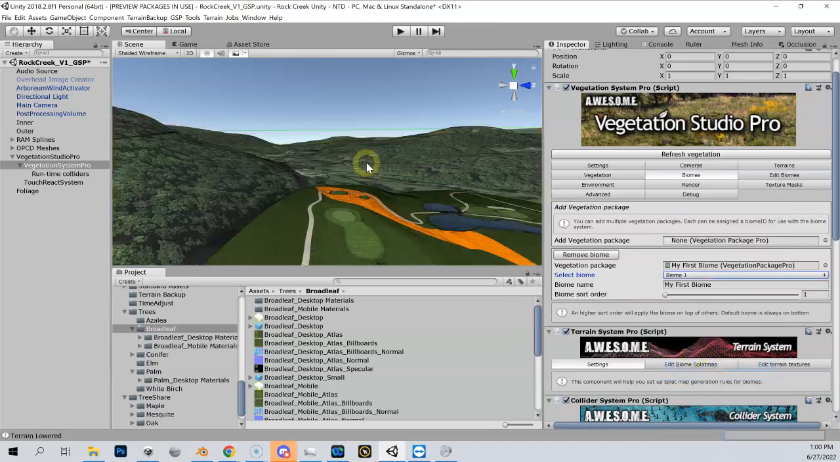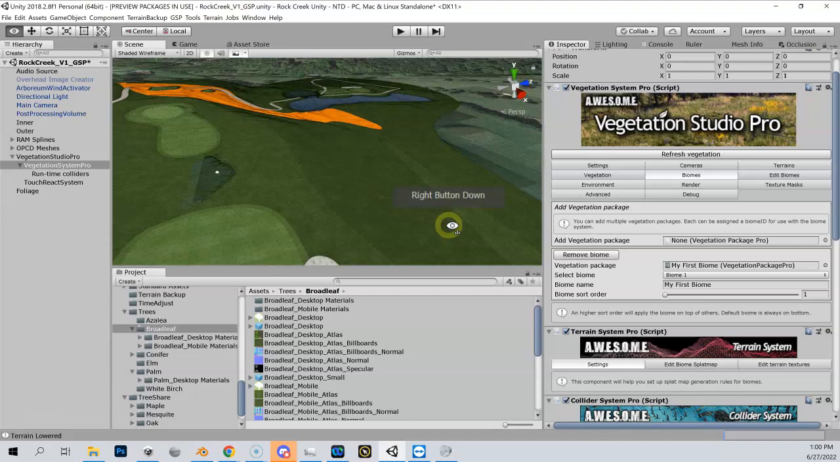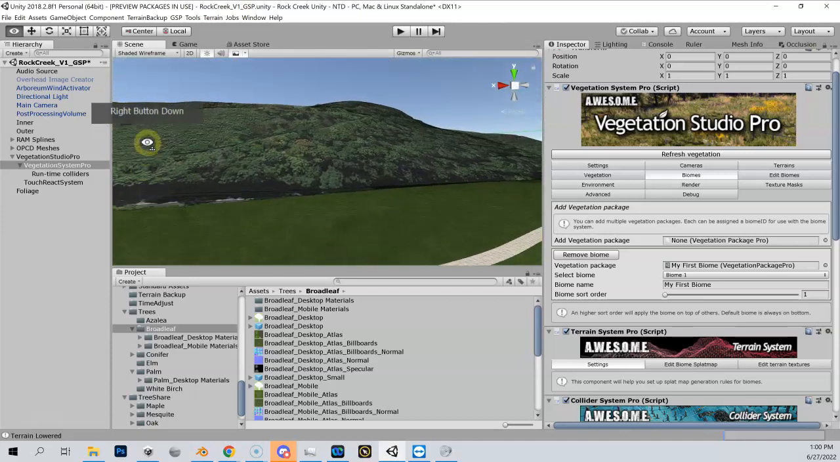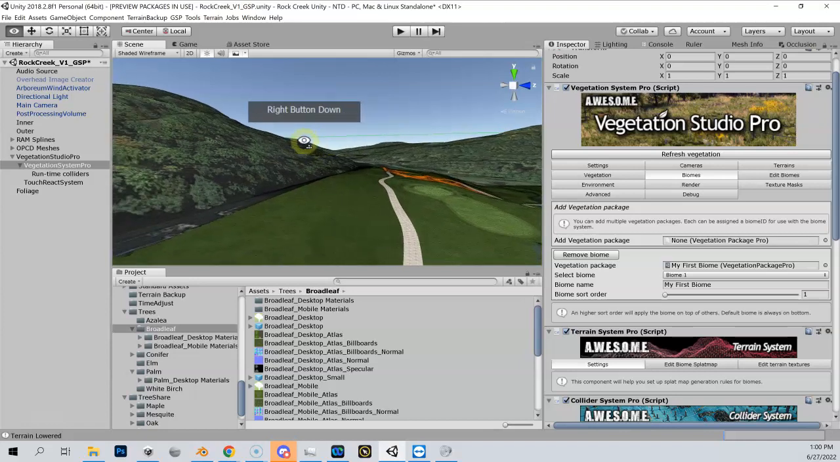And you can see as soon as I do that, the trees are gone, because for anything other than the default, we have to explicitly tell VS Pro where and how to plant it, okay? So we just created our first biome. We changed it from the default to the regular, and in the next lesson, I'm going to be showing you some more things about VS Pro.